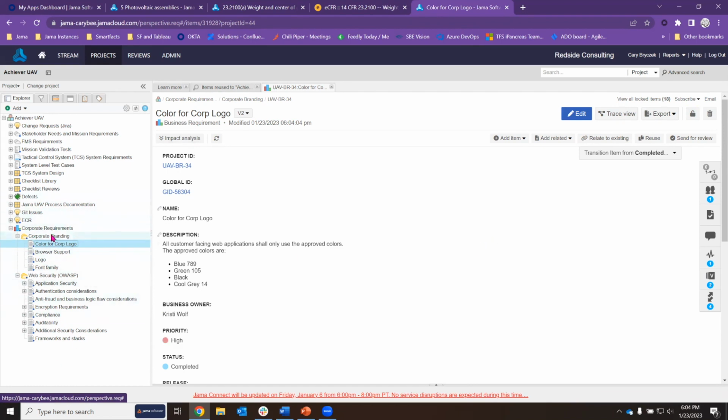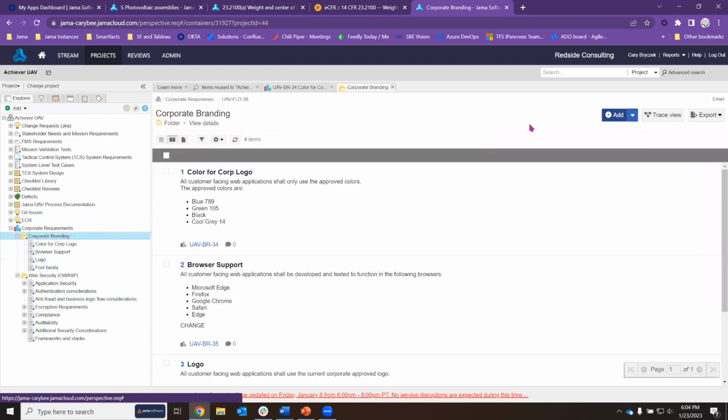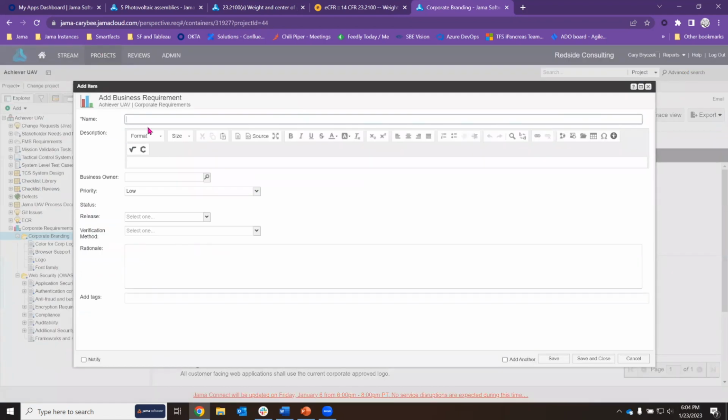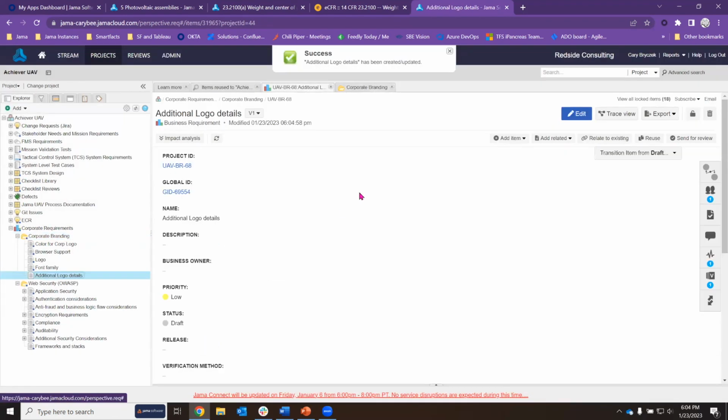I might also need to create new additional requirements. So if I wanted to add something additional, this is my additional logo details. Right. We'll just save that as part of this. So there's a lot of different things that you can do with the requirements.